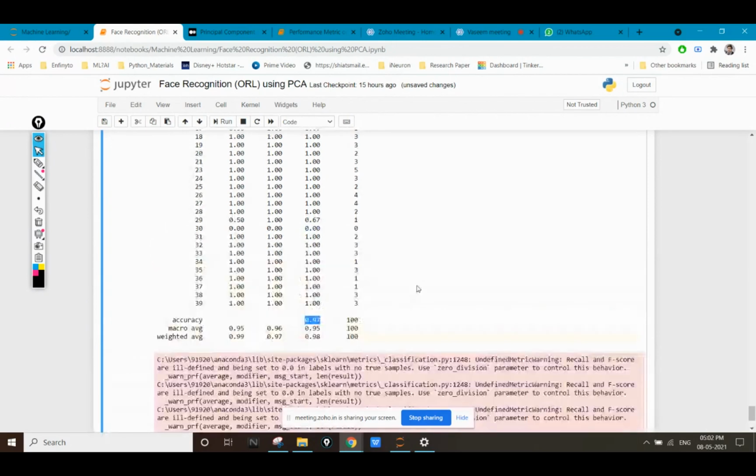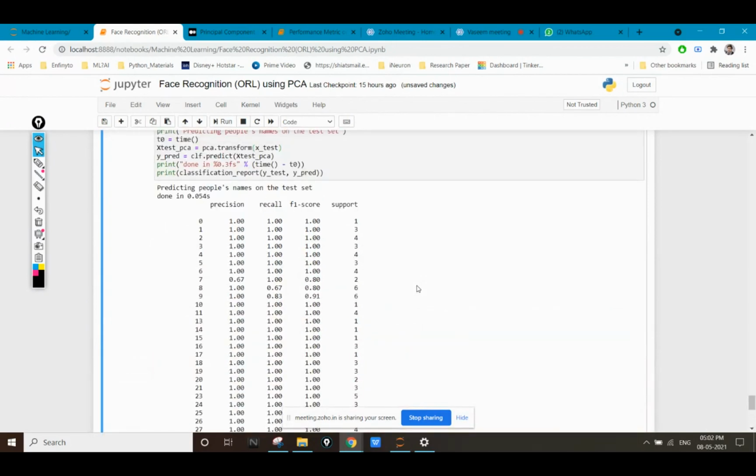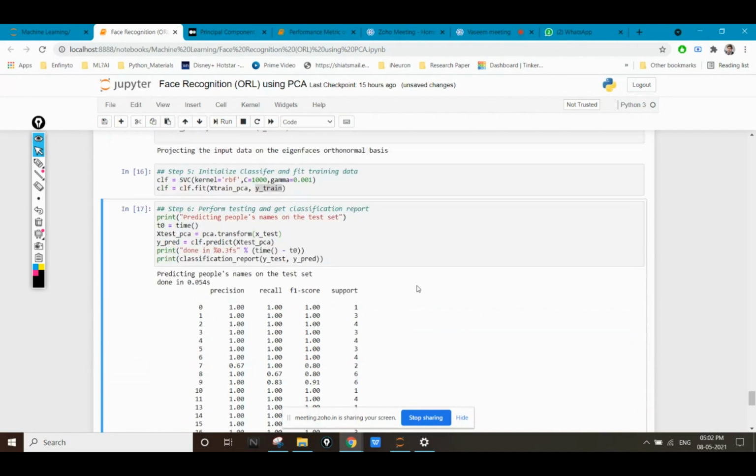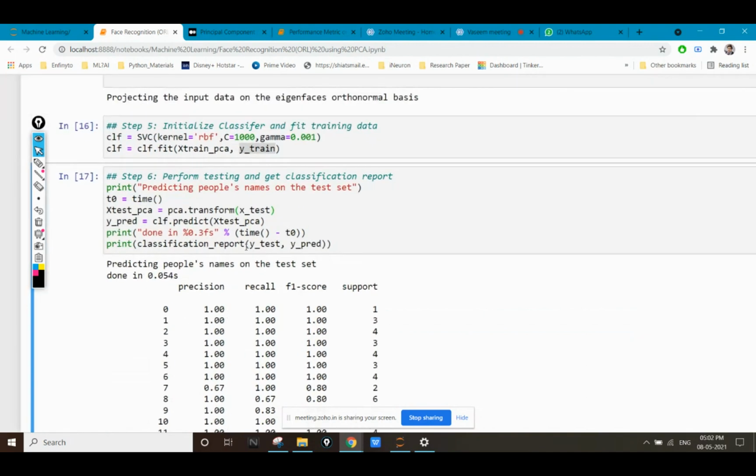Okay, I'm able to get a 97% accuracy. I'm checking all these values. You can see that I'm checking the classification report on y test and y predicted values.